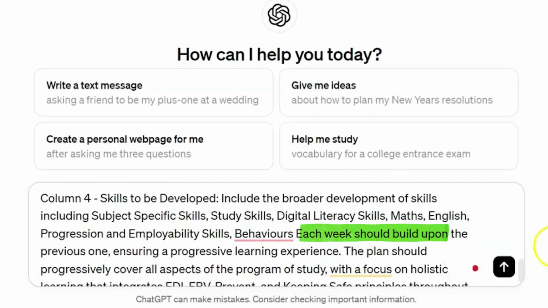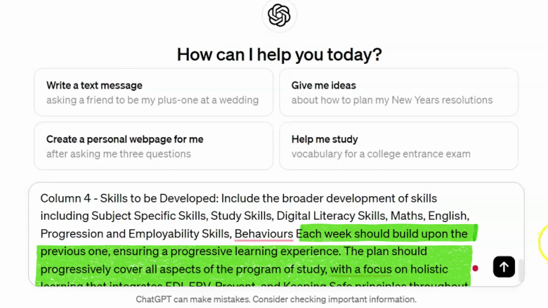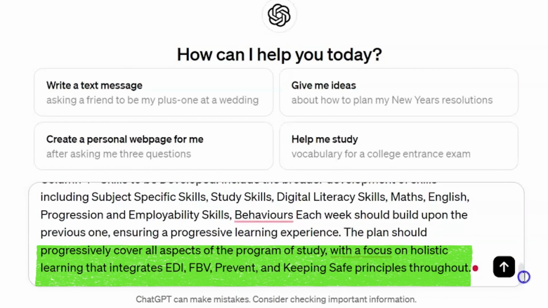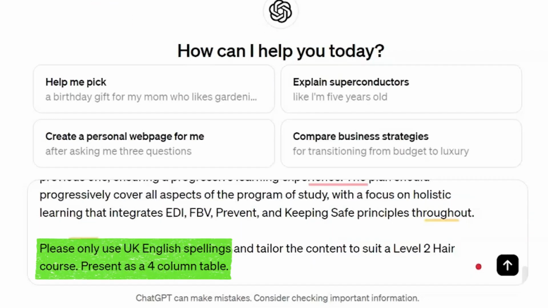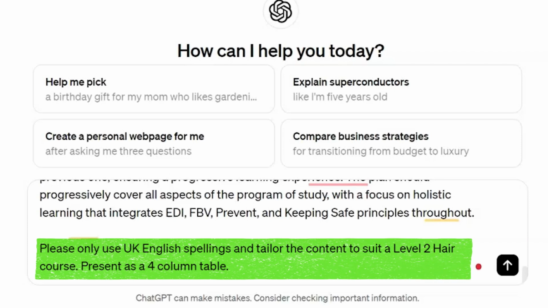Each week should build upon the previous one, ensuring a progressive learning experience. The plan should progressively cover all aspects of the programme of study, with a focus on holistic learning that integrates EDI, FBV, prevent and keeping safe principles throughout. Please only use UK English spellings and tailor the content to suit a Level 2 HARE course. Present as a 4-column table.